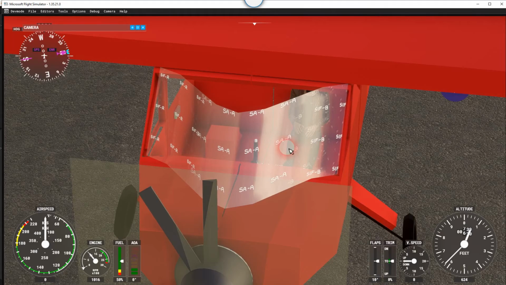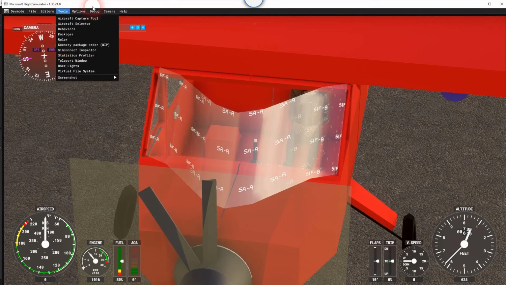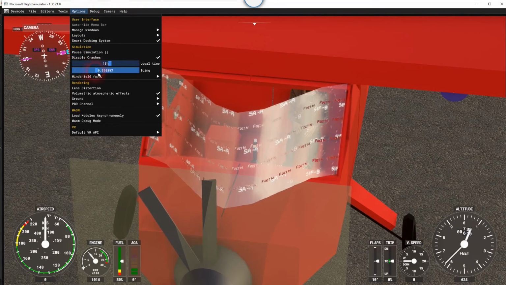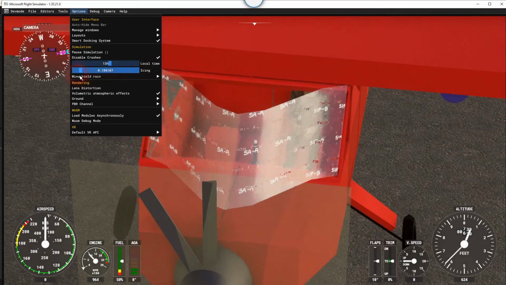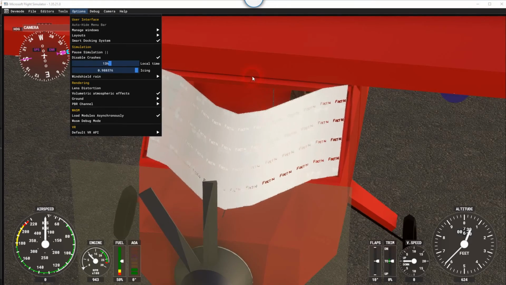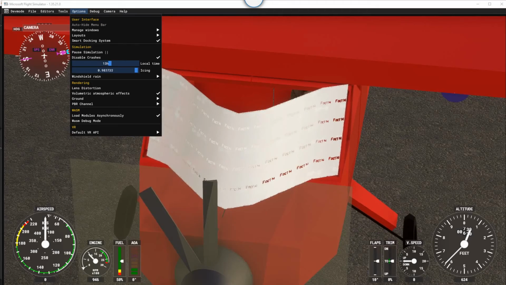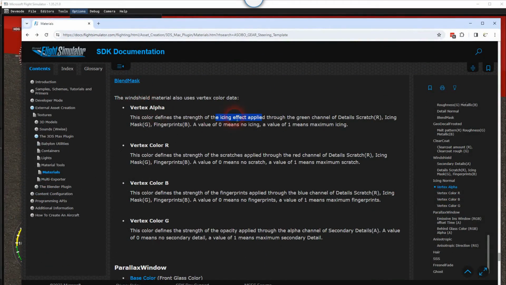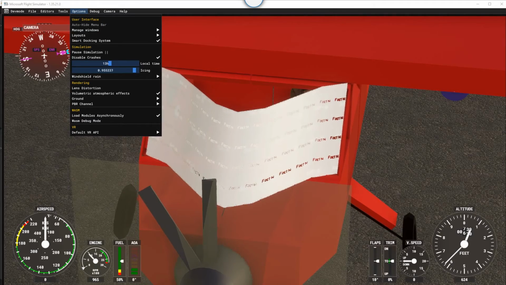So we have successfully masked out the three textures, and if we add some ice, we still have the entire windshield full of ice. And that kind of makes sense because we didn't do the Vertex Alpha yet. And from the SDK, the Vertex Alpha does the icing effect. Vertex R does the scratchers, the Vertex B does the fingerprints, and the G part does the secondary alpha.